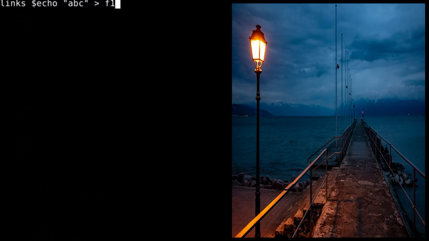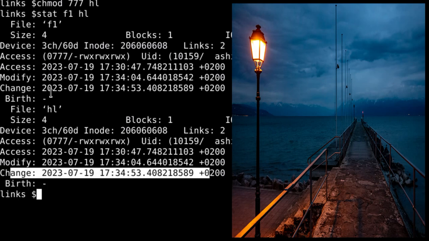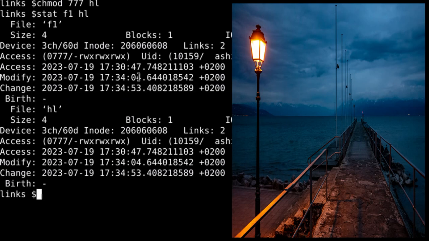Now let's change the permission of the file hl. And if you run the stat command again, you can see the permission of both the files has changed because they have the same inode number, but the change time has also changed because permission is only an attribute of the inode. Hence, only the change time will be affected when you change the permission of the file, not the modification time. I hope this is clear.